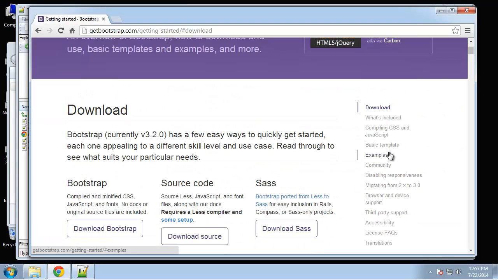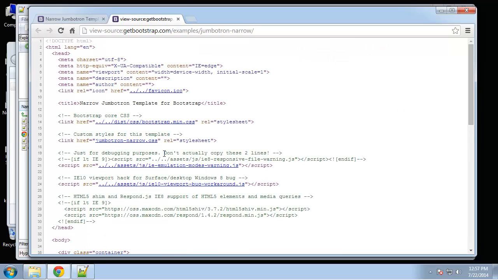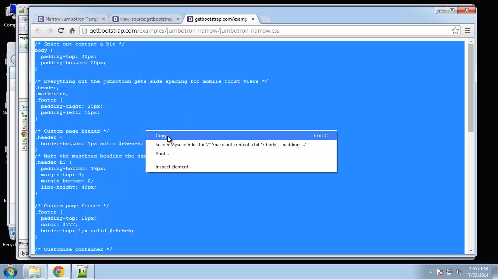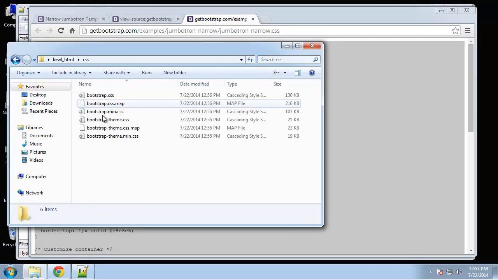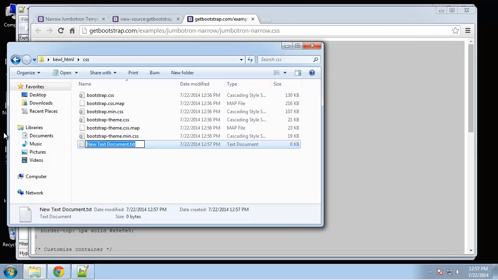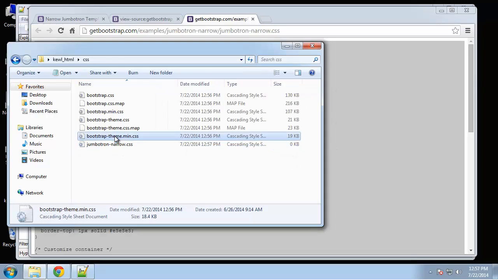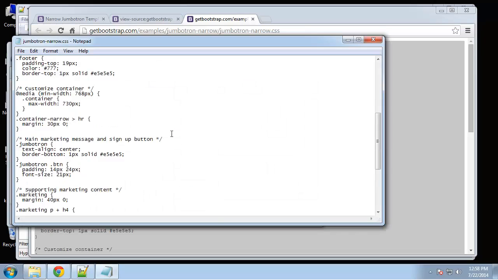Okay, this here, this jumbotron narrow CSS, we have to get. I should have got that. We got to get it from the demo site. So let's go back to narrow jumbotron. Control U, and then click on this jumbotron narrow CSS, and then we'll copy that, and then go into CSS and create a new document and call it jumbotron-narrow.css. Okay, we'll open that up and paste that in, save it, close it.